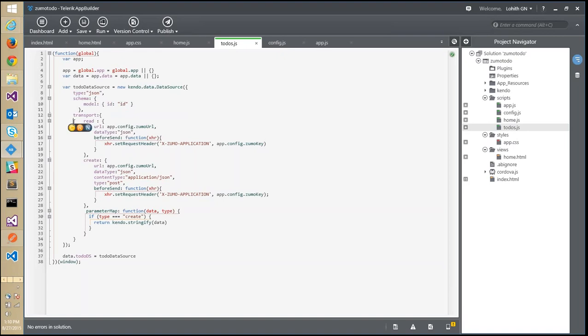And this is how you set up to read from any JSON service. You just say transport read. What is the URL where I should read? Data type: what data type can I expect from the server? It's usually JSON that I need. And you just need to set the header X-ZUMO-APPLICATION, and here's the Zumo key. For creating, all you need to do is create the URL, then say the data type, and then content type. What am I sending? The content type that I'm sending is application/json.